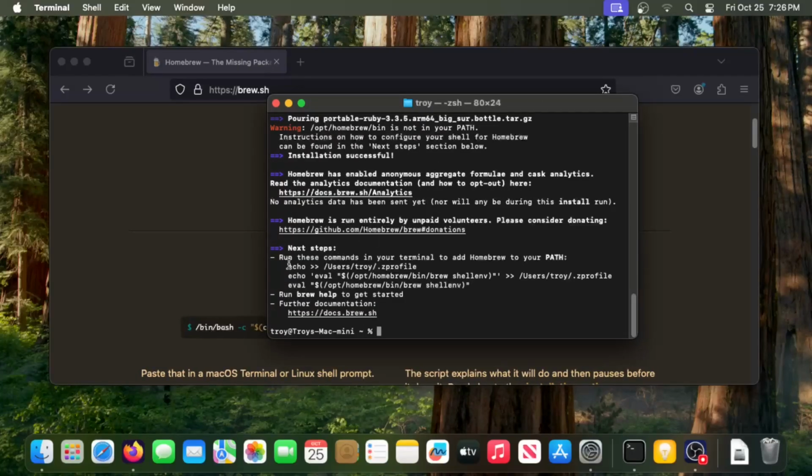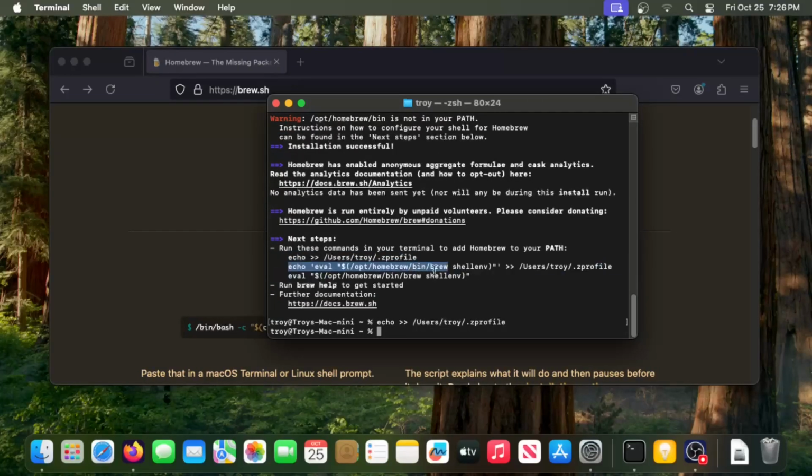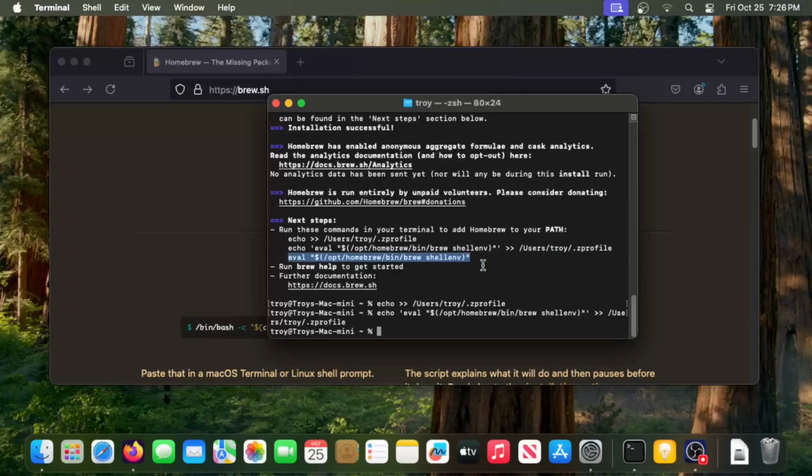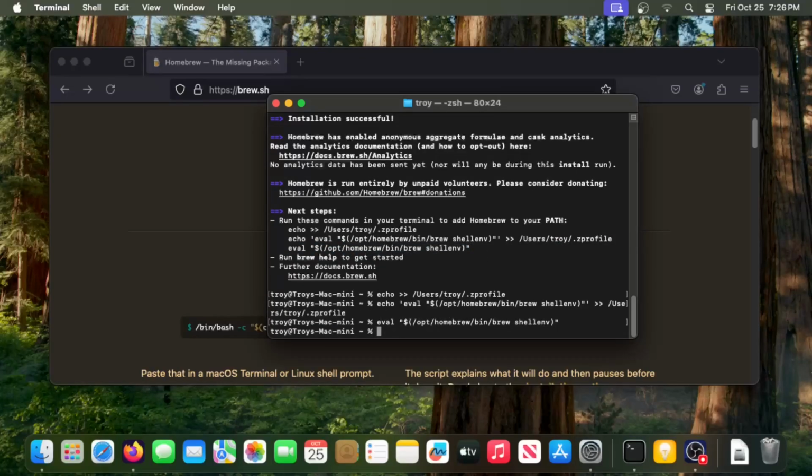At the very end, we're going to copy and paste these three commands back to the terminal. These will add the Homebrew environment to your path.